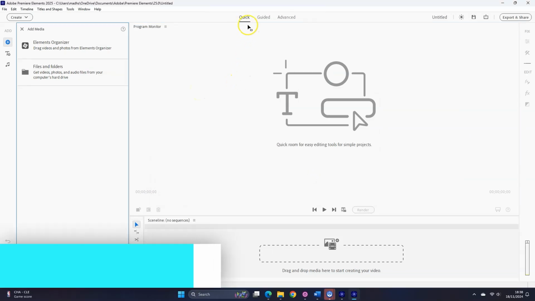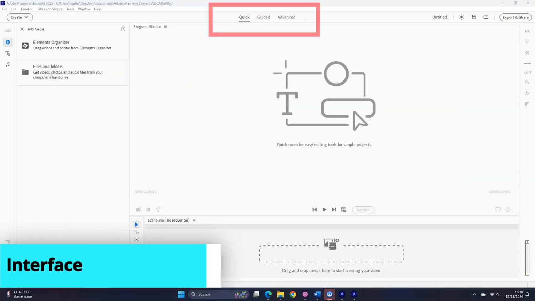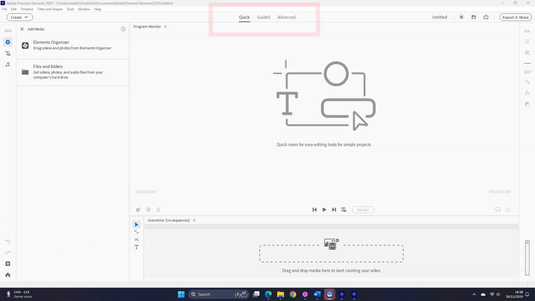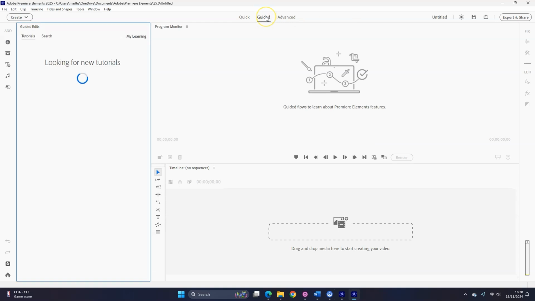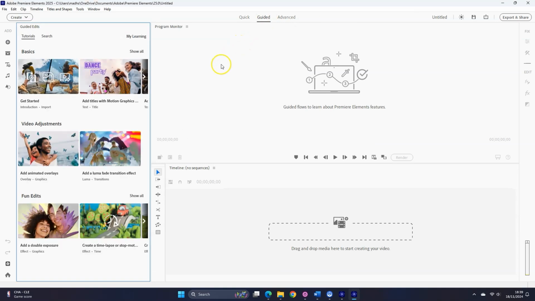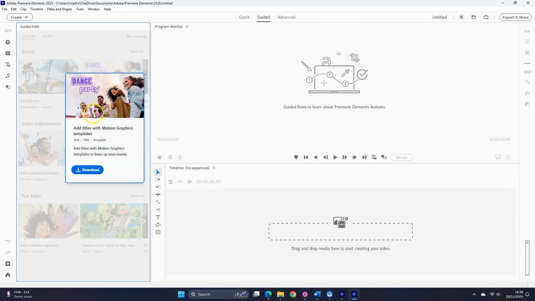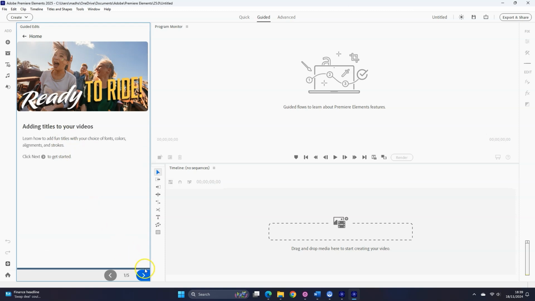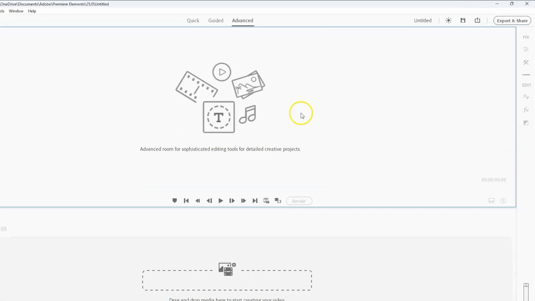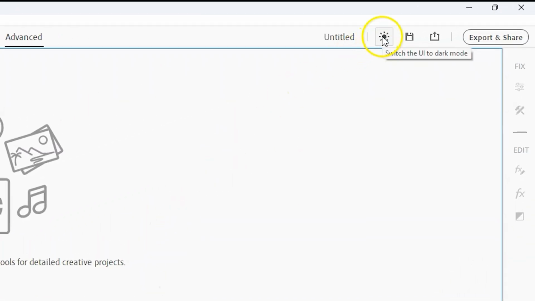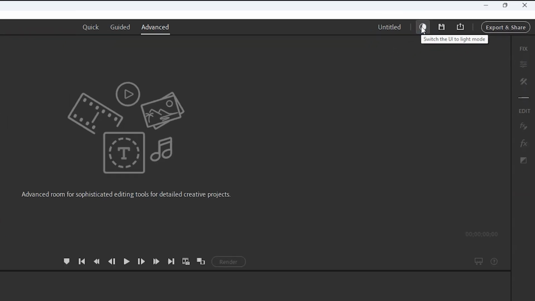This is the interface. Premiere Elements has three modes: quick, guided and advanced. Quick is to do some quick edits. Guided has some tutorials to help you learn and do specific edits. You can download one and it will tell you what to do to get the same results. The advanced is the real power of Elements, and here we get full control. We'll also cover this mode in this video. You can switch to dark mode from this button.